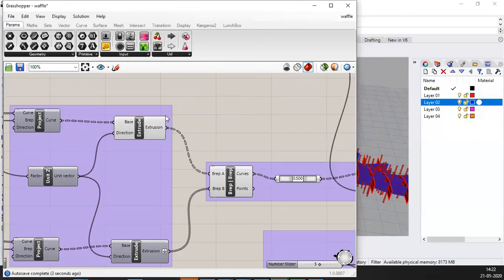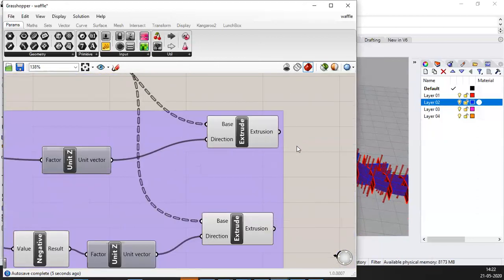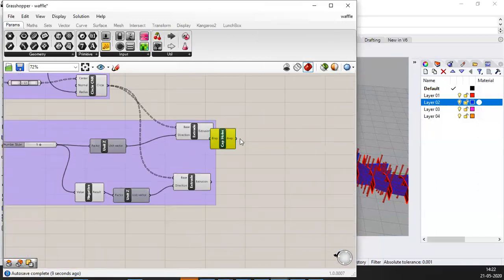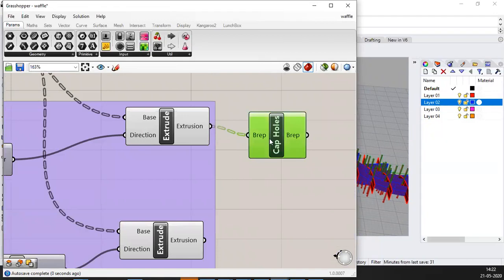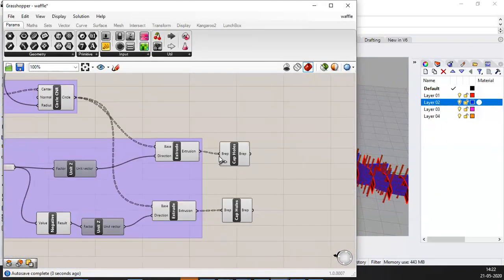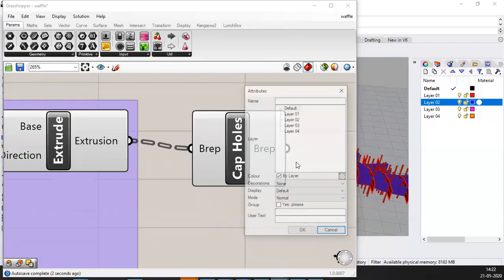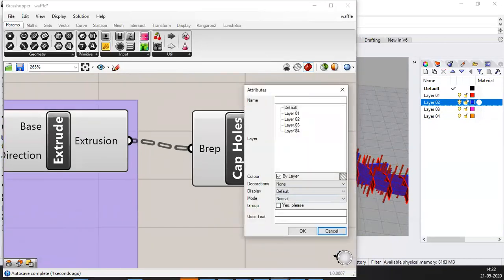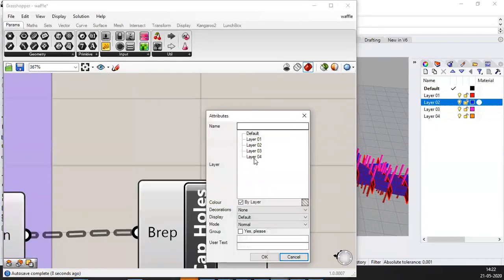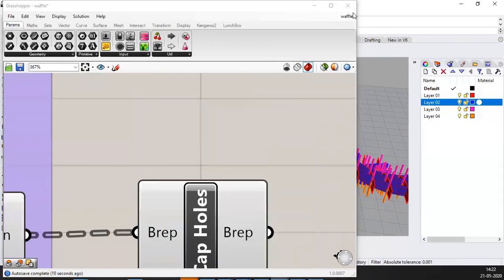Oh, I'm very sorry. It's this extrusion, circle load extrusion. Cap holes in the circle extrusion on. I'm going to cap this one. And if it is a full solid, now I can bake. I'll bake this by layer 3 pink. I'll bake this by layer 4 orange.